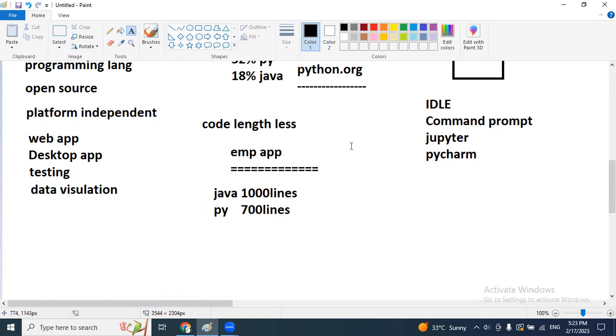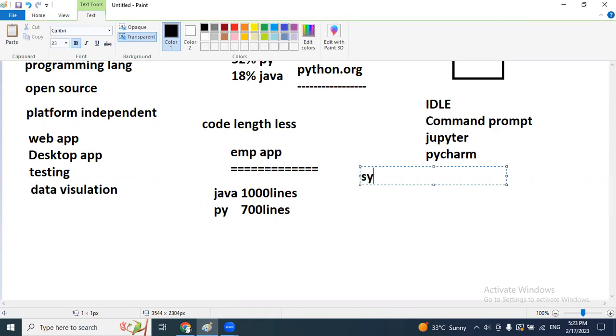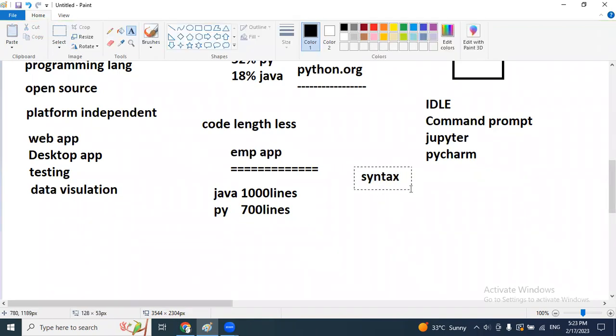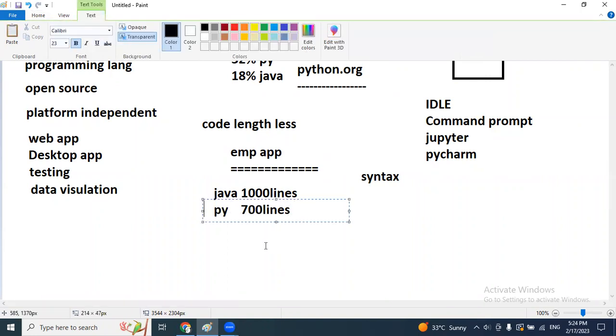Because in any programming language, we have syntaxes. Syntax is nothing but, to develop a particular code or logic, every concept has some format or structure available. That is called syntax. When compared to other programming languages, in Python we have simplified and short syntaxes. Small syntaxes. That's why compared to other programming languages, here we write fewer lines. This is the first advantage.